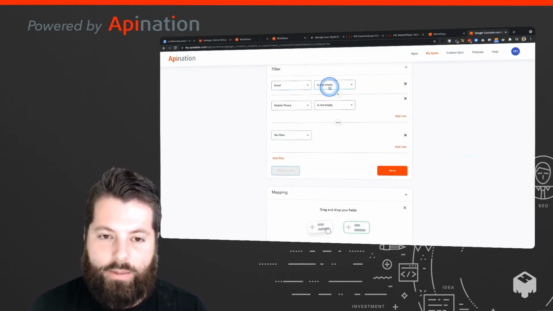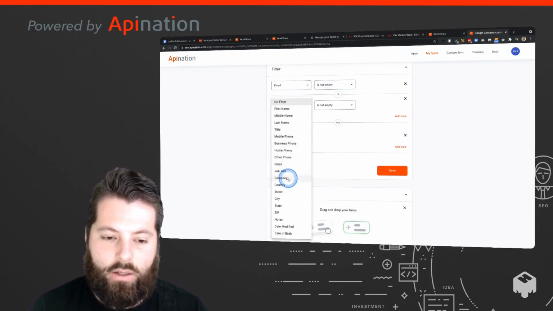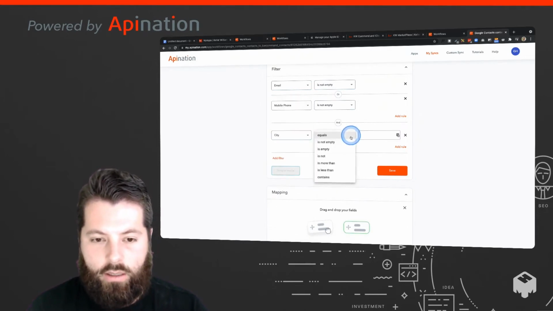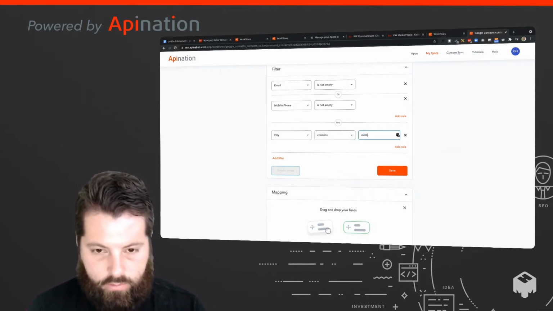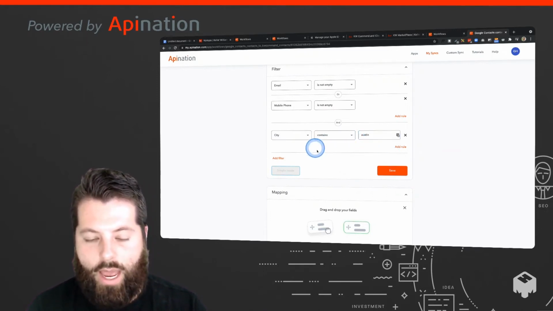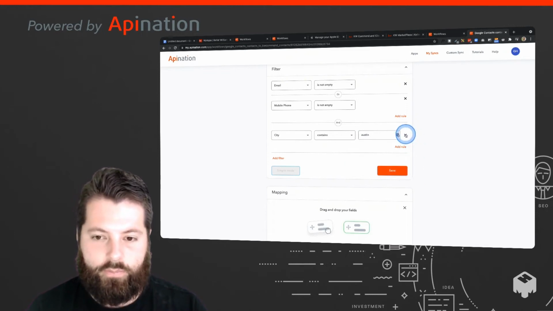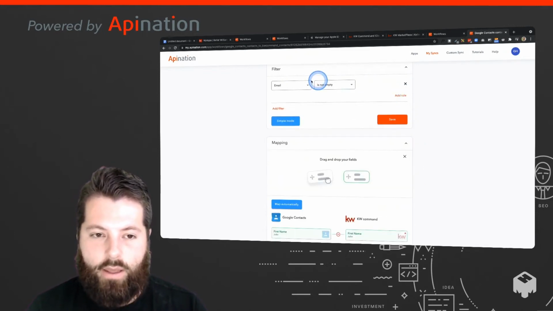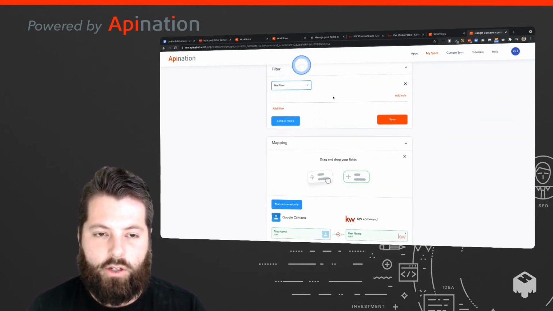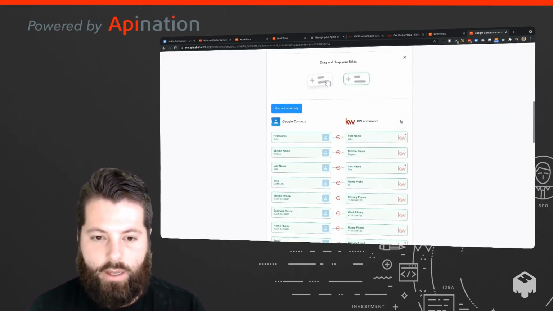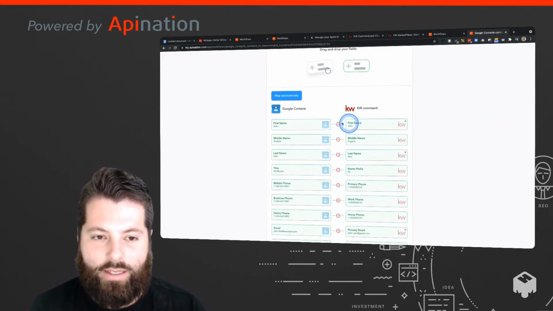So somebody whose email is not empty and who lives in, contains Austin. So I could do that, absolutely, and save that. Like I said, by default, this is no filter and you can create whatever you want. The last piece here is the mapping.